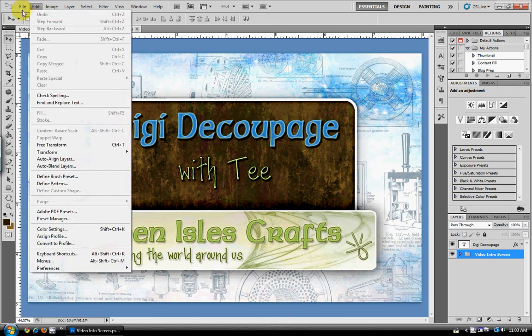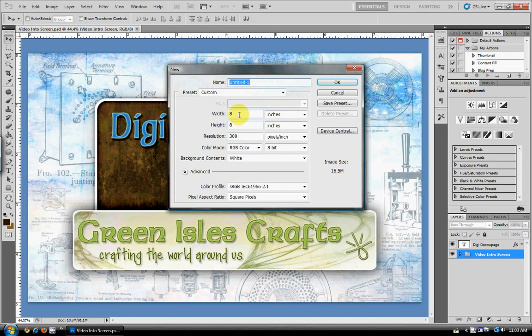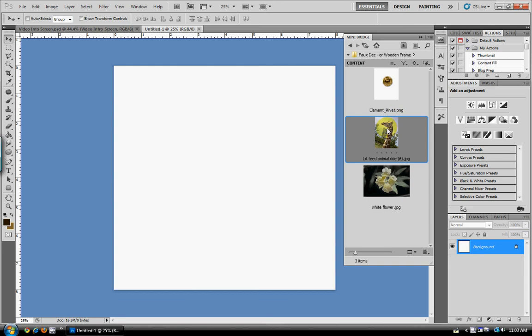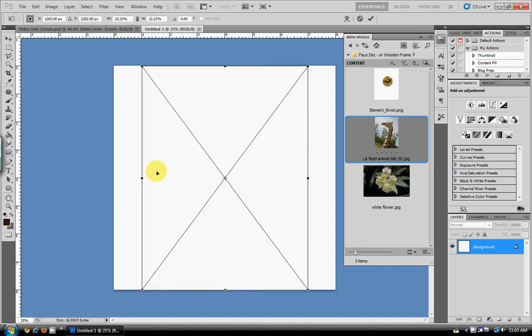First, we're going to open a new file. I'm using an 8x8 scrapbook page with 300 pixels per inch and a white background. Now you want to bring in your photo. You can do it any way that you're comfortable with. I'm using Mini Bridge, and I'm just going to drag the photo onto the background and drop it.